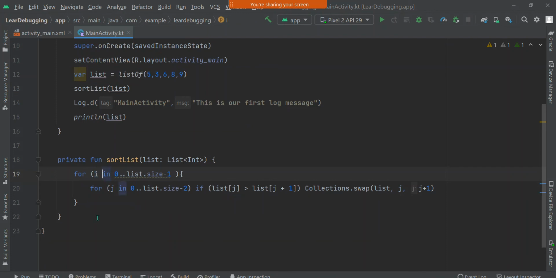But you see here in Kotlin it is another variation of the for loop, for in. There is no int or float or anything, just for i in 0, meaning where to start. 0 dot dot means that it will cover all the values between 0 and this value. So list dot size -1, and after that another for. Okay, and similarly for j in 0 to list size -2.